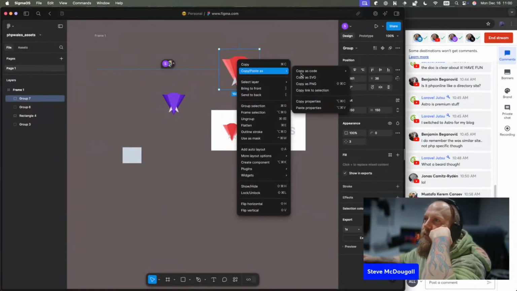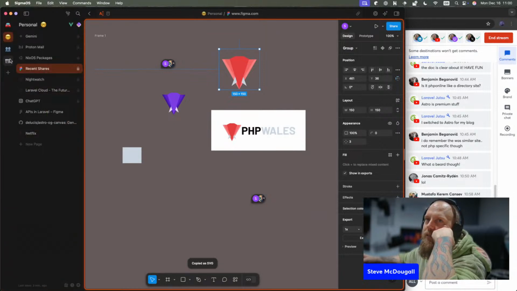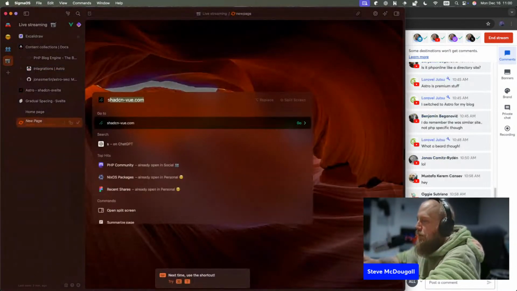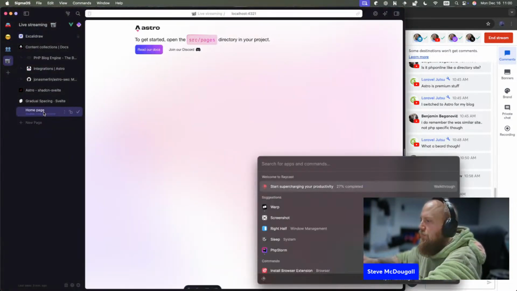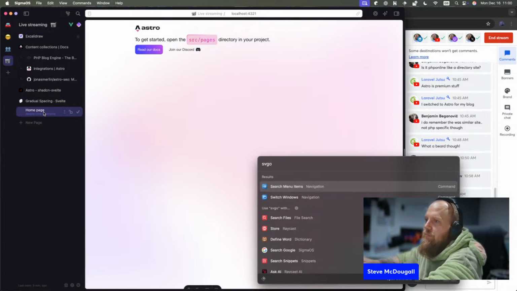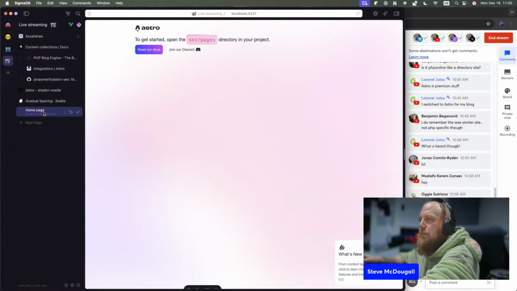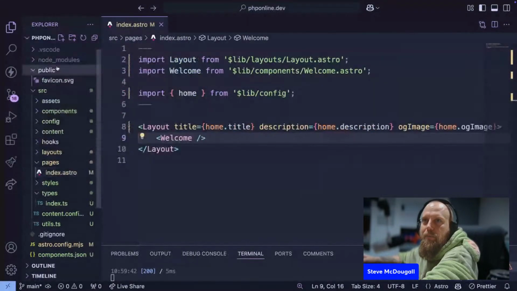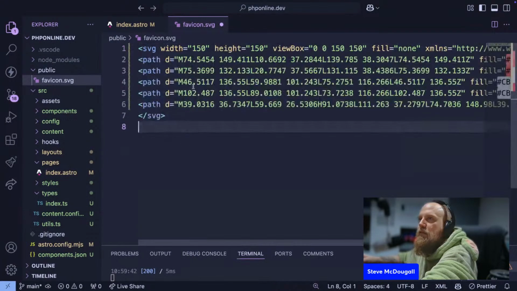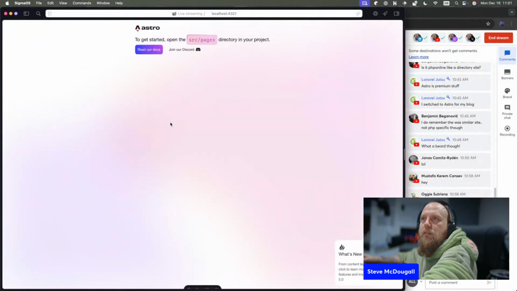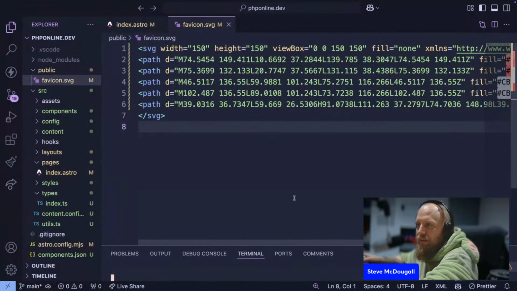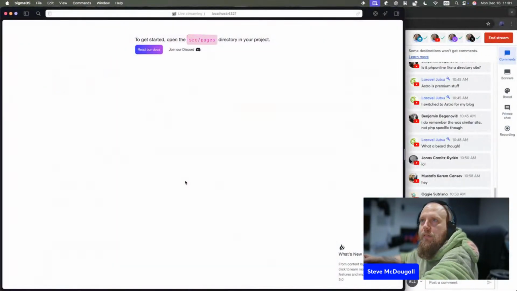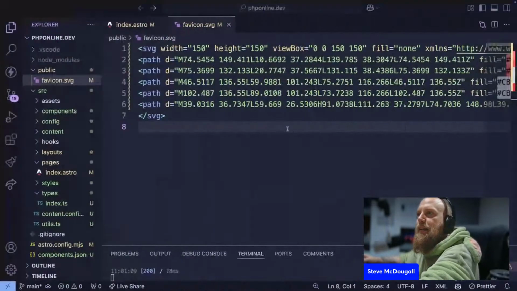This is the SVG I'm after. I can't remember the name of it. Okay. Let's just focus on one thing at a time. So public favicon SVG, and let's just replace that favicon. And if I just restart the rebuild, hopefully that will now take effect and you might see it. No, not yet. Never mind.